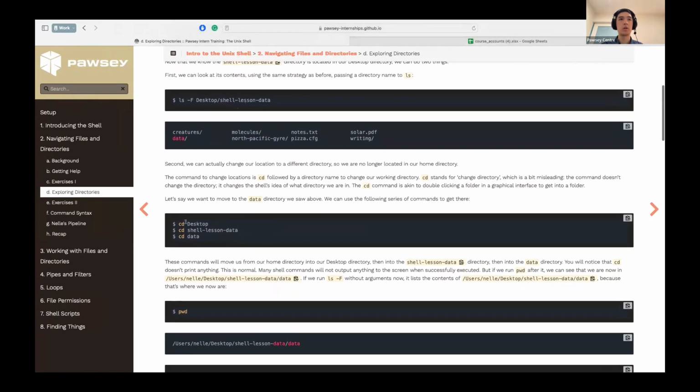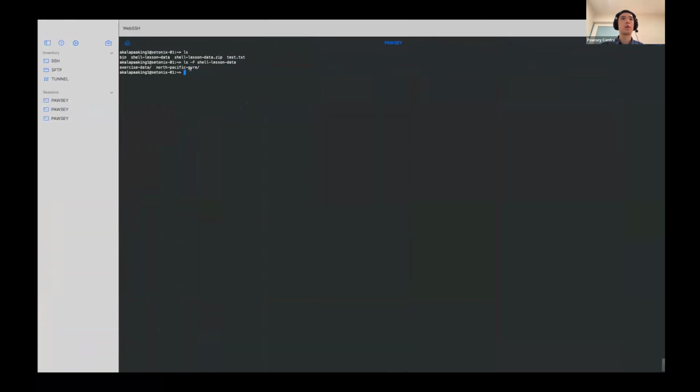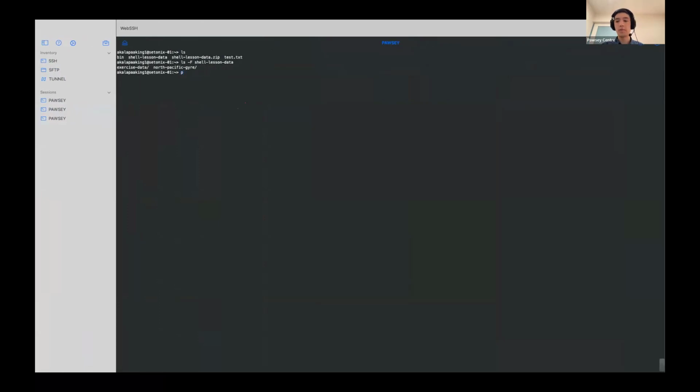And then we can now go inside of the folder itself by using the cd command. cd stands for change directory. So currently, if you type pwd to show the current directory, you are on your user, right? Now, if we want to move to the shell lesson data, we just need to type cd shell lesson data, and we hit enter.